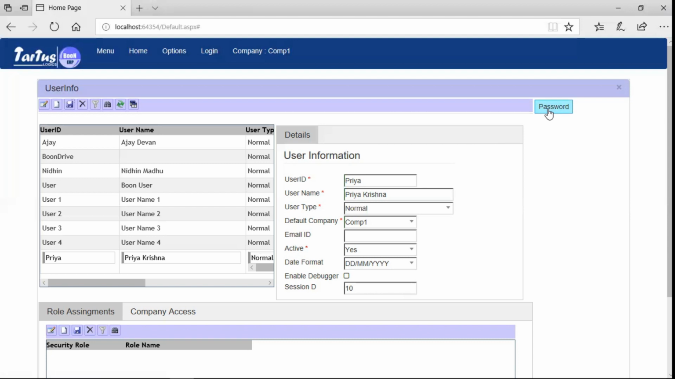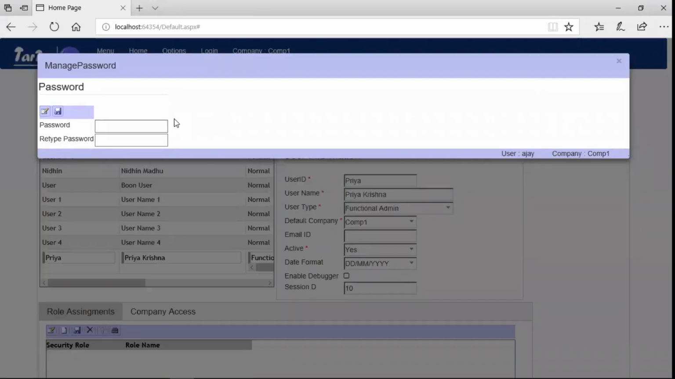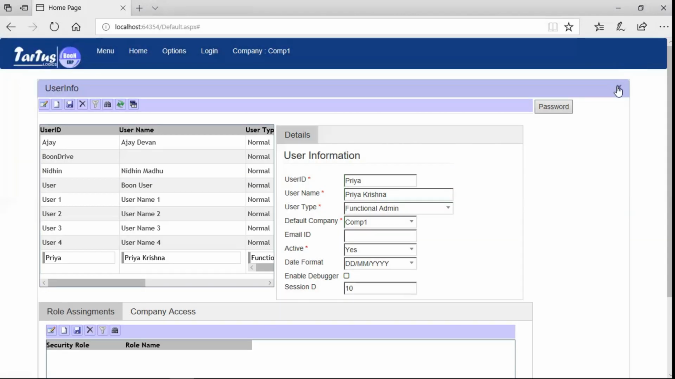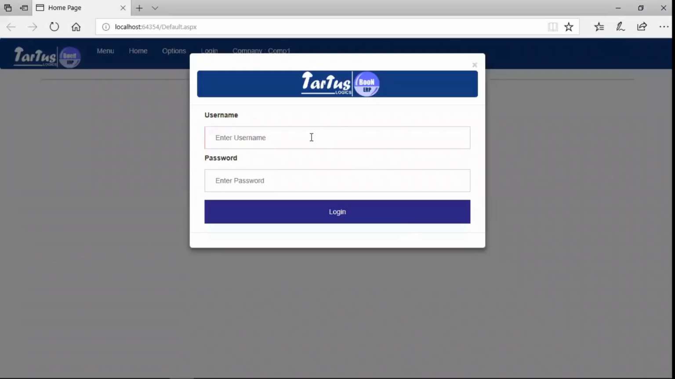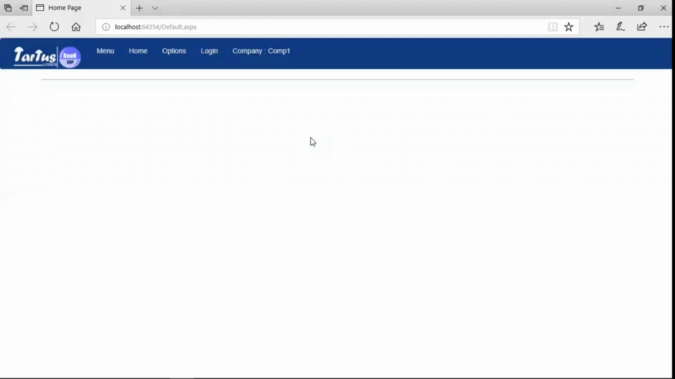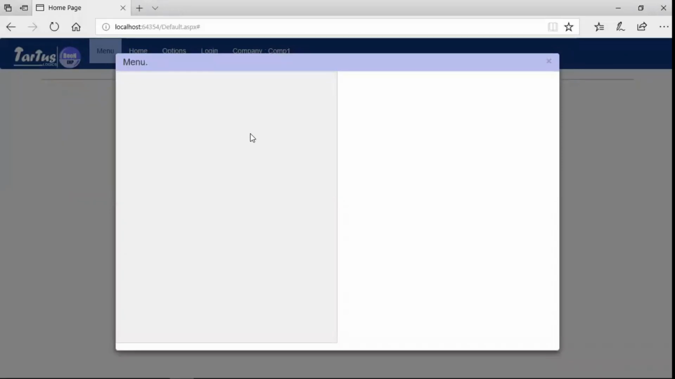To set the password, click Password button. Set the password. Now we will not attach the roles to the user. Log into Boon with the new user. We can see a blank menu with no options.